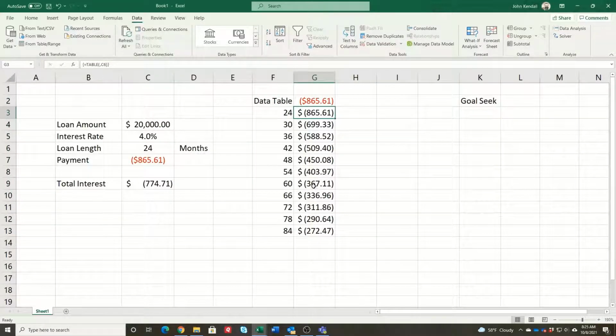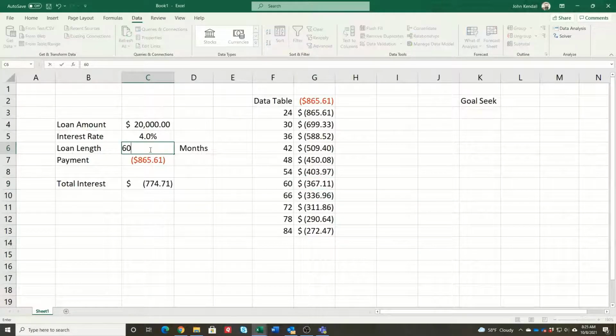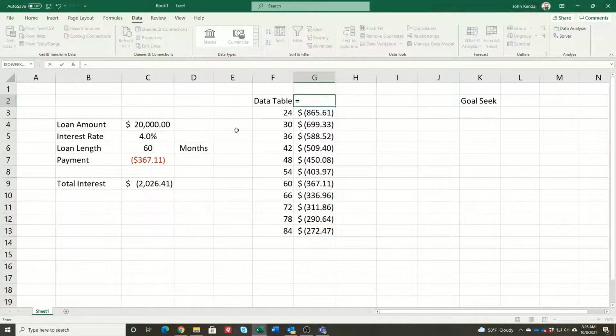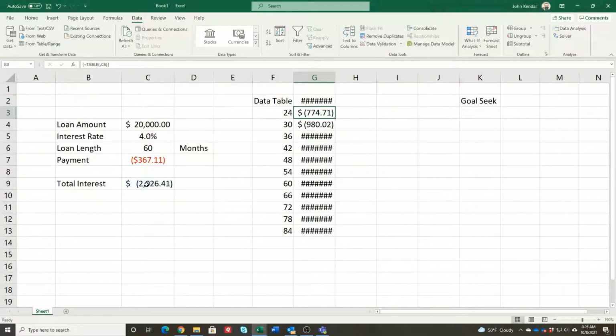So if I have a 5-year loan, it's 367. And let's check that. Let's change that to 60. And 367.11. If I wanted a 4-year loan, it's 450. Okay? And so on and so forth. So instead of doing the payment, maybe you wanted to change this. So instead, you're doing total interest. You just change that to this.